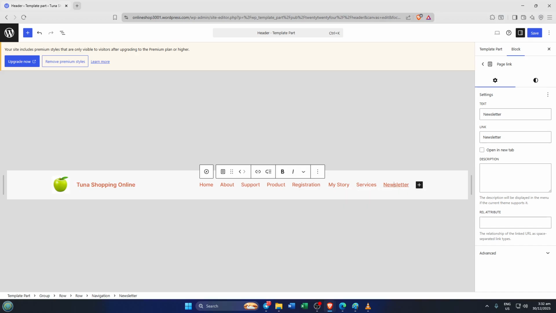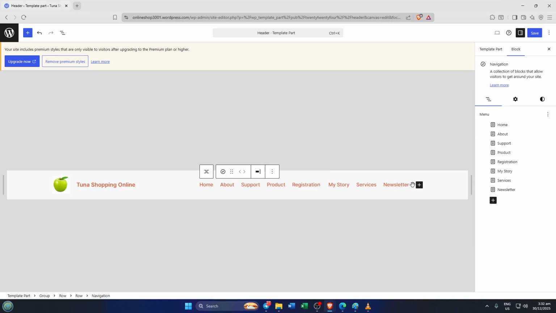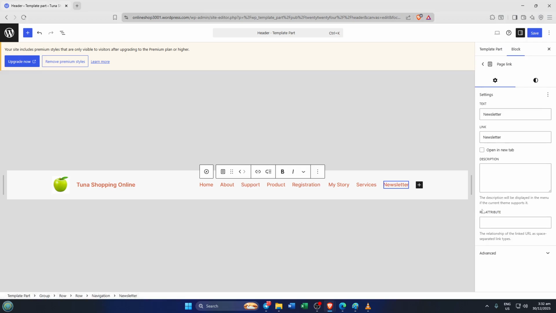You should see an option that says Create Page or something along those lines. Click on that, and when it prompts you for a page name, just type in Newsletter. Naming your page clearly is important. It helps your visitors instantly understand what the page is about, and it's also better for your website's organization.